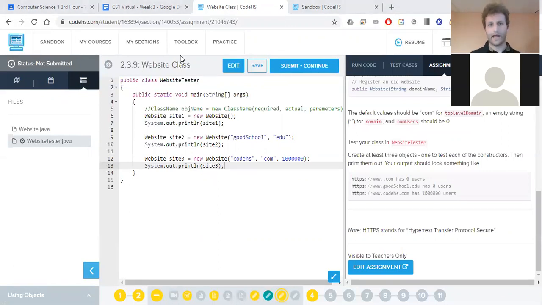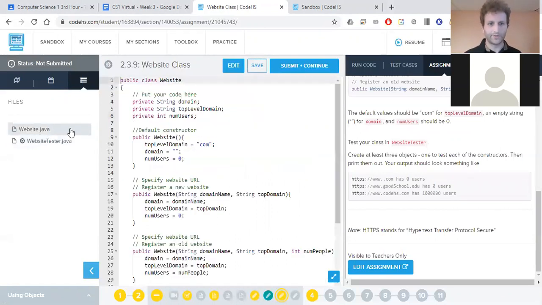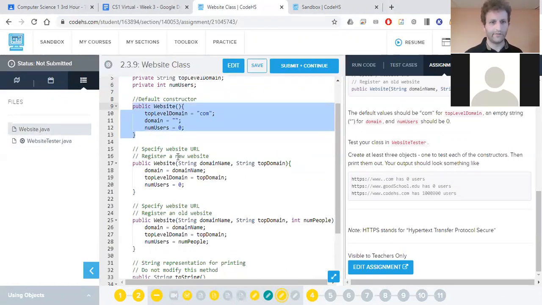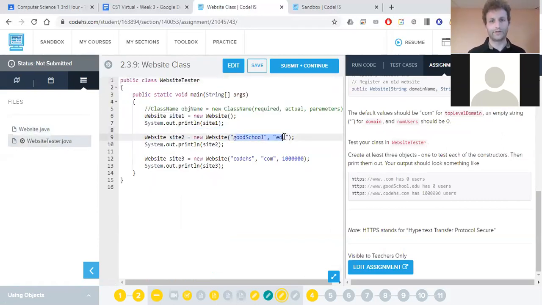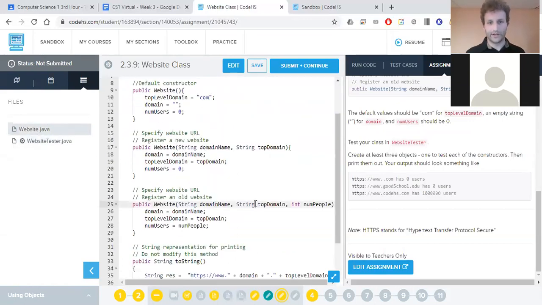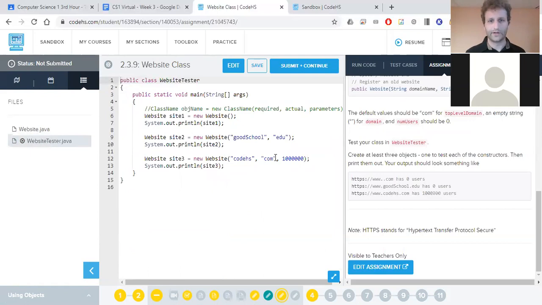So again, how does Java know which constructor to call? Well, it depends on what parameters you send in the parentheses. Here, if I put nothing in the parentheses, Java knows to call this constructor. In the second one here on line 17, if I send 2 strings, it knows to call that constructor. So you can see here I sent 2 strings, so Java knows to call that constructor. And then third, if I send in a string and an int, Java knows to call this constructor on line 25, string, int.